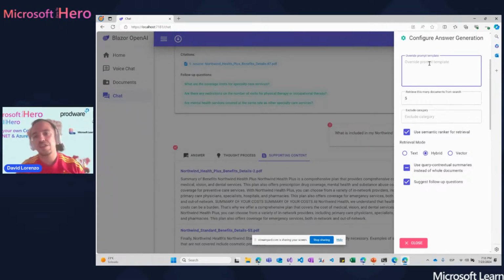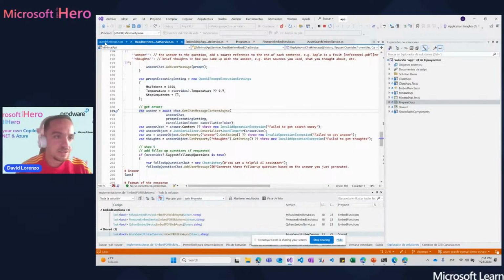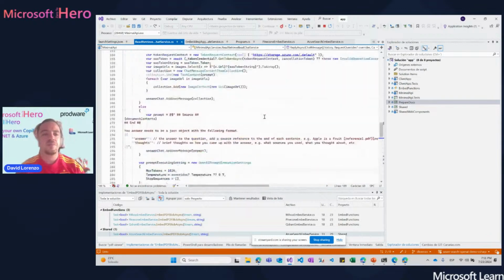We can, of course, give more instructions here to override the prompt, exclude some categories. You can try it out. I will give you the repository of this application so you can try it out. And I think there is nothing more interesting here. This is the main process of the application.